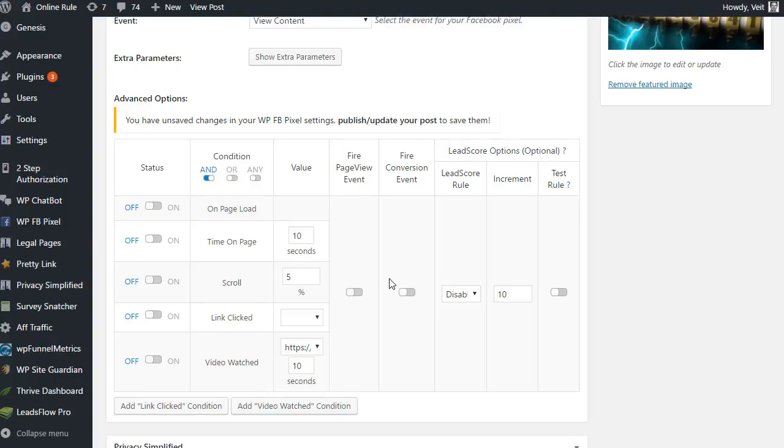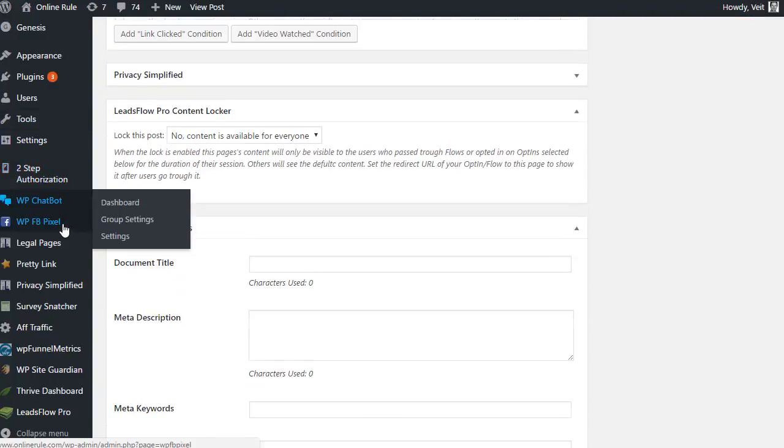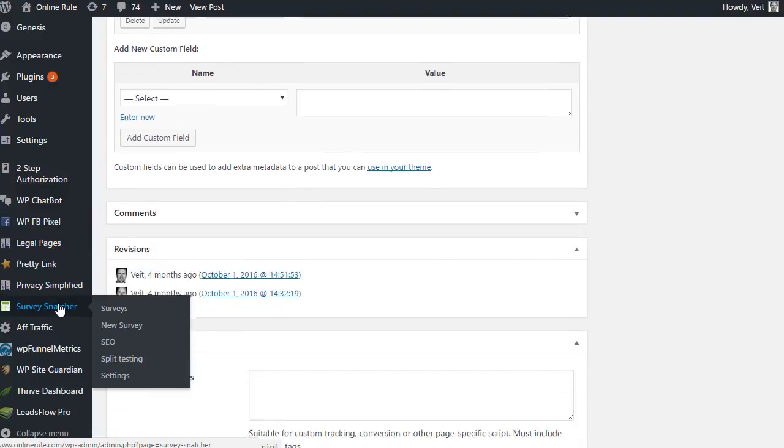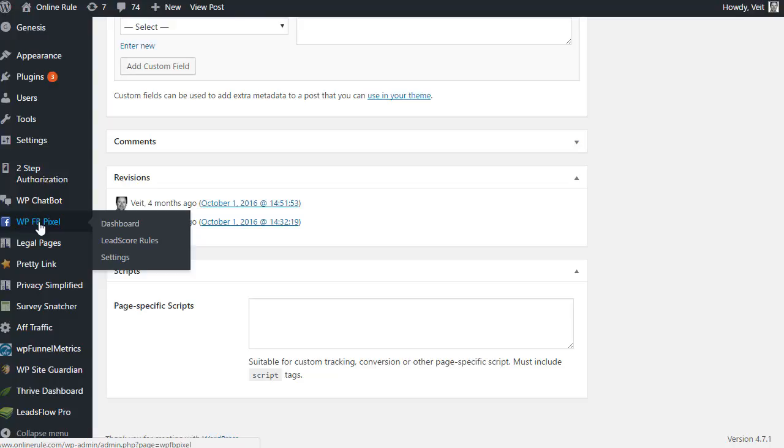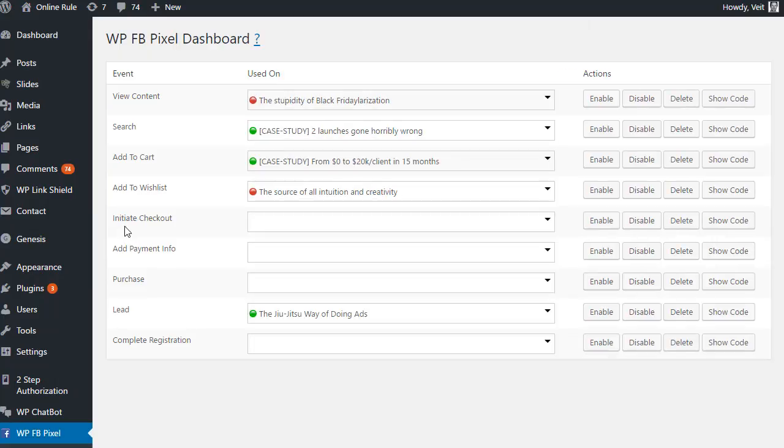What I'm going to do now for the next minute or so is show you what else we can do in the rest of this pixel. So there are 2 more things. The dashboard, let's just click on it so you can see the dashboard. In the dashboard, you basically see the different events that can be used and on which pages they're being used. And then you can do all kinds of things.